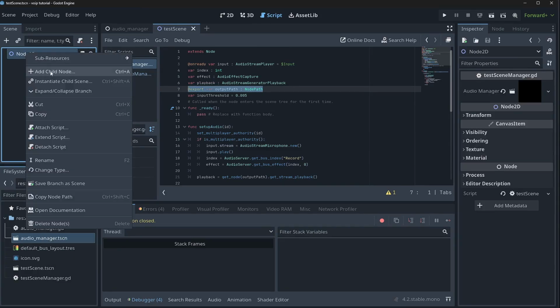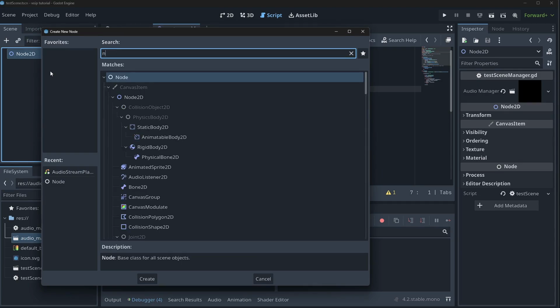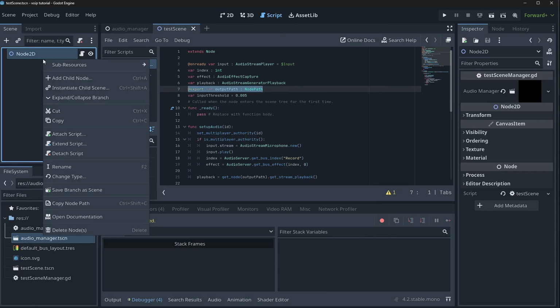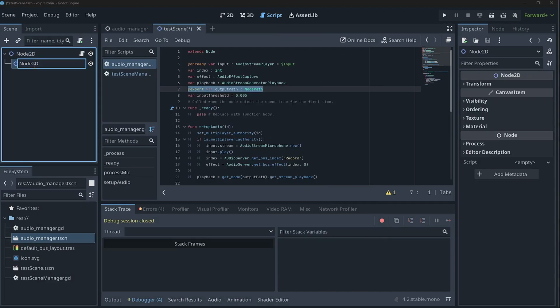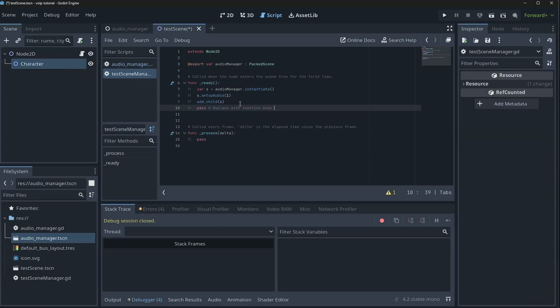So what I'm going to do is right click, add a child node. I'm going to add in a Node2D, and I'm going to call this character. And I'm actually going to take this bit of code here.